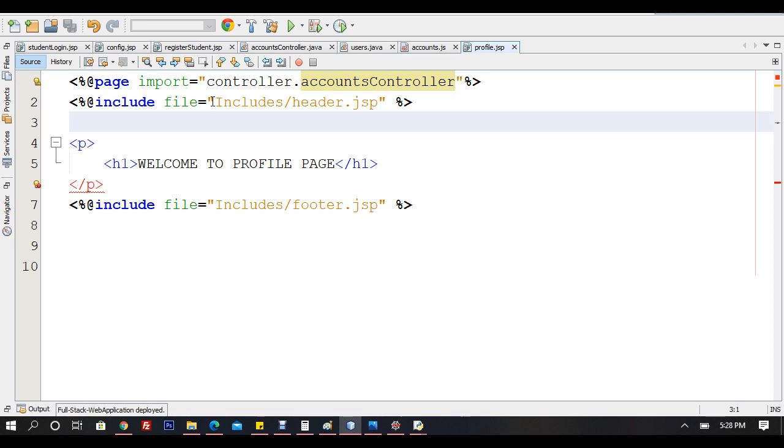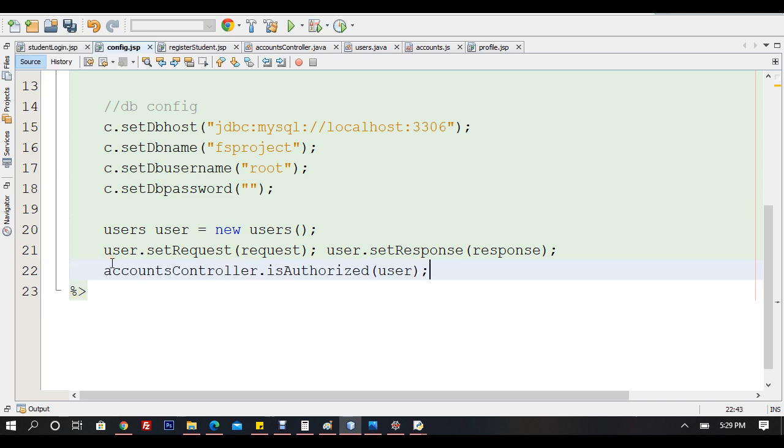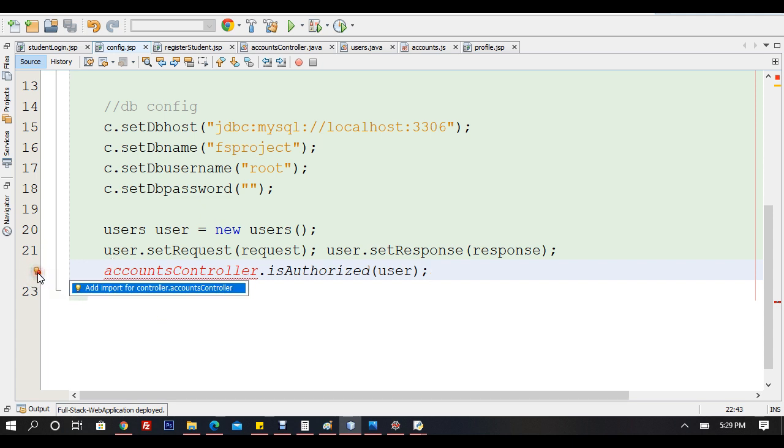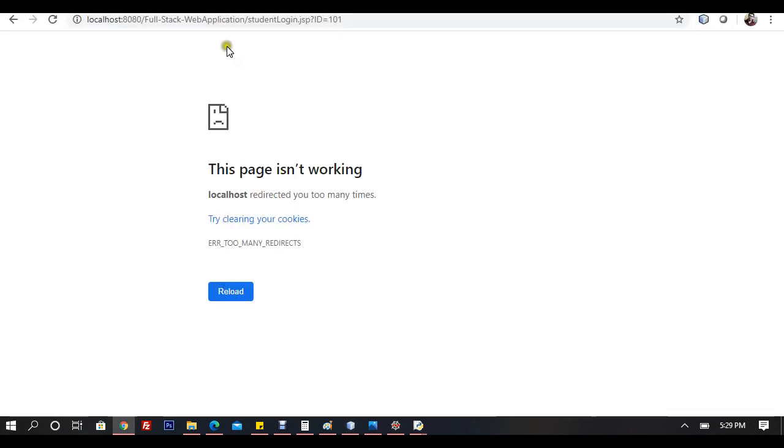You'll say, hey, it is going to impact all the pages then, right? Yeah, it is going to impact all the pages, of course. But we can create a solution also there. So I can say accountsController.isAuthorizedUser, so I don't have any problem. Okay, import controller.AccountsController. Now you can see your redirection. It's going to redirect you back because all the pages are now redirecting. Now it has the redirection loop.